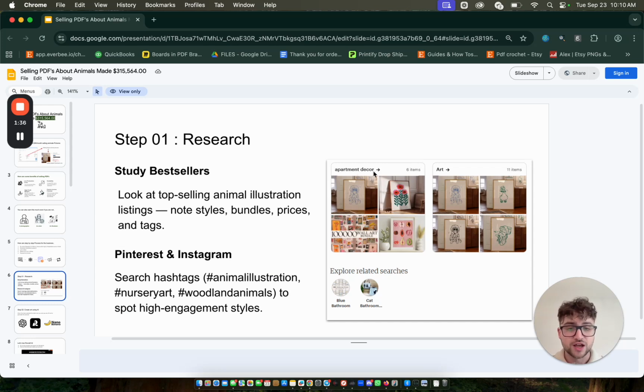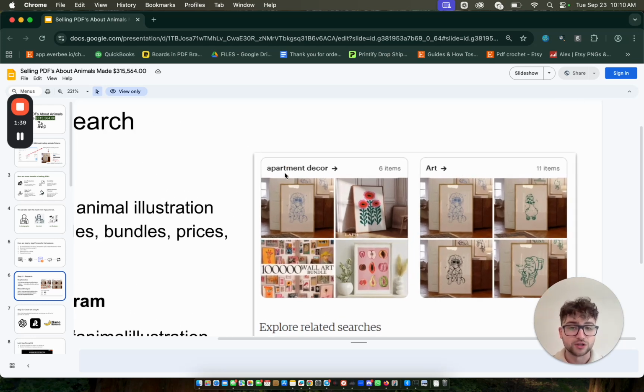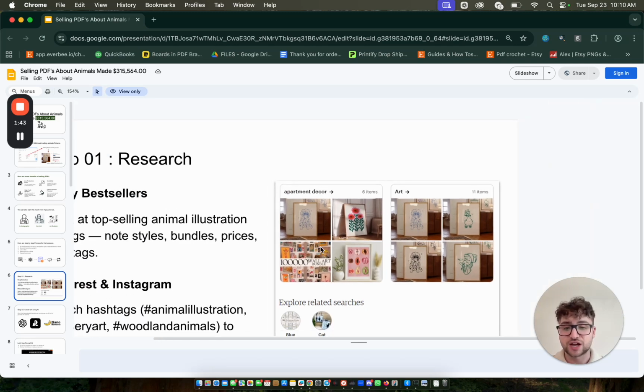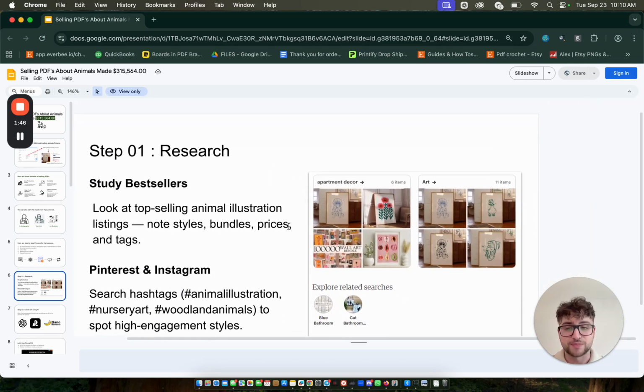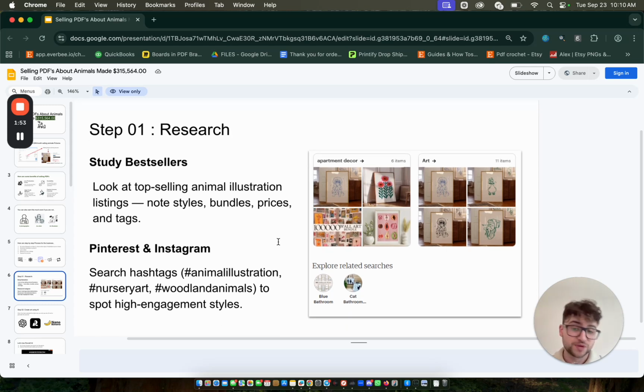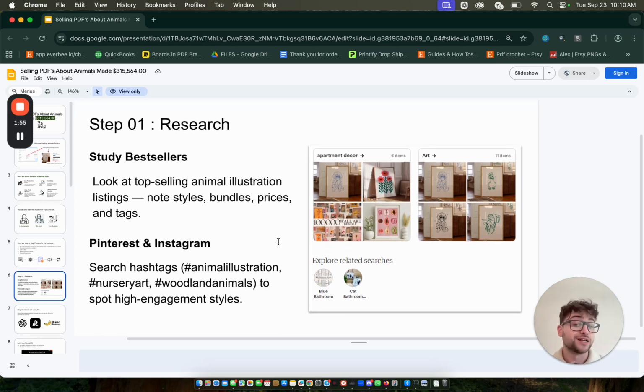So when you're on Etsy, you'll see categories like this called apartment decor, art, all sorts of tiles like this with a bunch of listings inside. You want to browse them and look for best-selling badges and basically get an idea what's working because you're going to be doing something similar. You can also search Pinterest and Instagram to find untapped designs just by typing in a hashtag, let's say animal illustration if you want to do animal art, or nursery art if you want to do things for kids, or woodland animals if you want something for the wall, right? To spot high engagement styles.